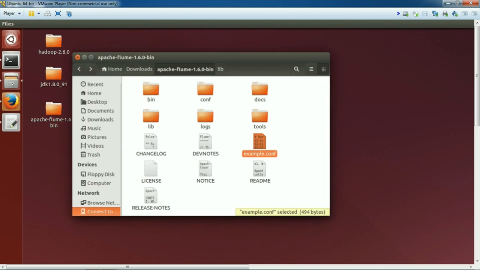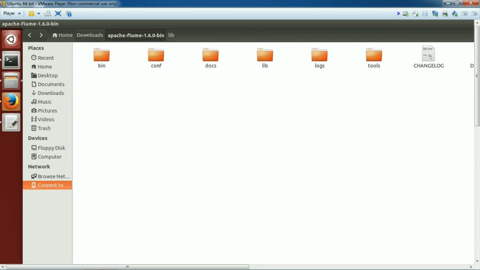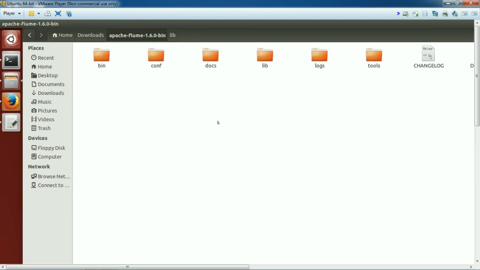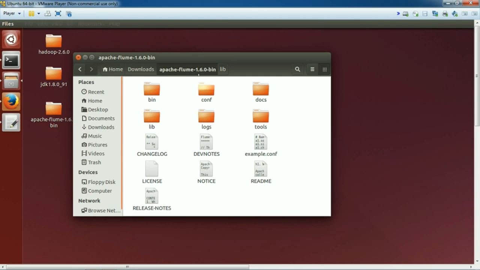Have a look at where exactly it is downloaded for me. It's the download folder. It will download in the download folder, and then extract it. I have already extracted it, and it is showing Apache Flume 1.6.0 bin. So exactly it is a binary of it. In that it has many folders, specifically named the bin folder, conf folder. What we are interested in are these three folders: bin, conf and lib.